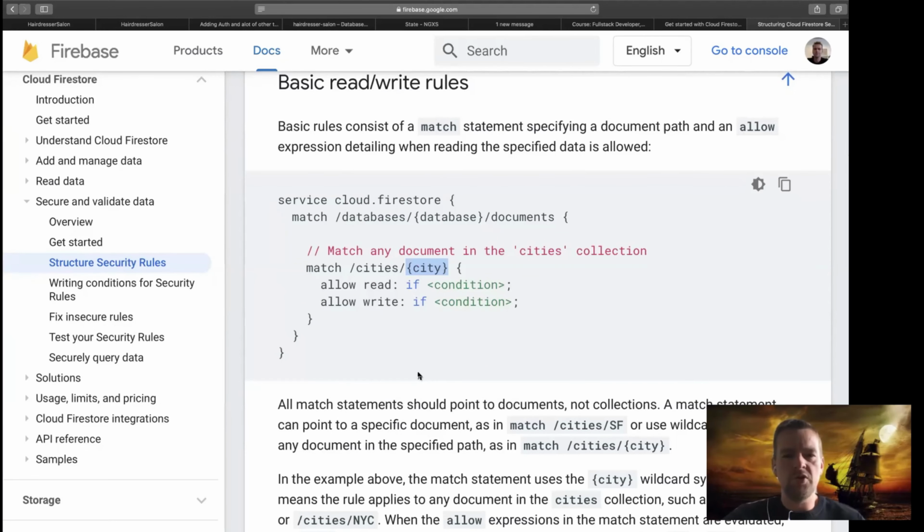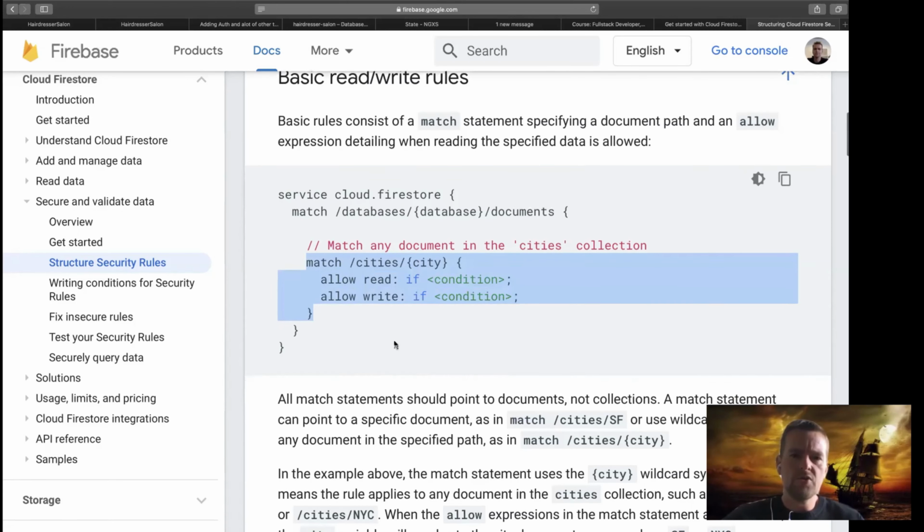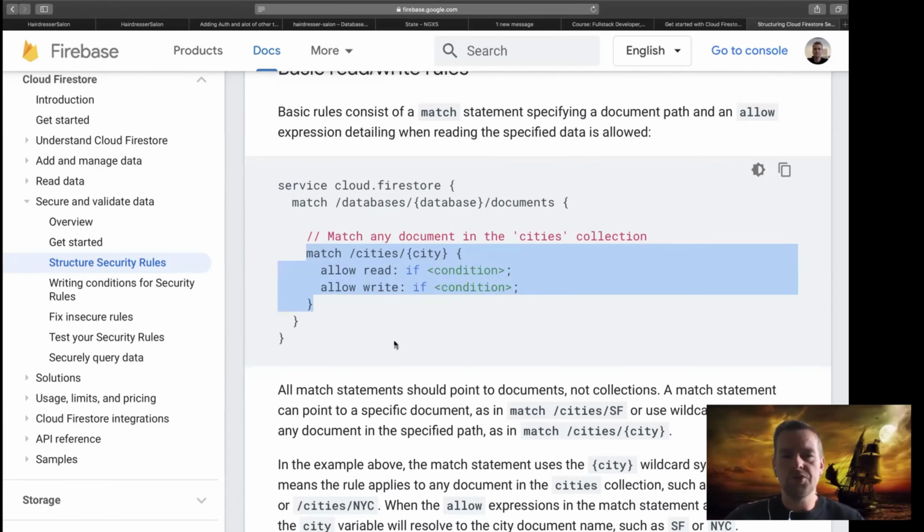It says as a rule lower down here, you have to put in a specific name or a wildcard. You cannot just say cities and nothing else. You need to put in the final part right here. But you can put in a wildcard saying it's for every document in here. And here we say allow read if and allow write if. So that's kind of the structure you're going to use, right? So that's how you will write these rules.